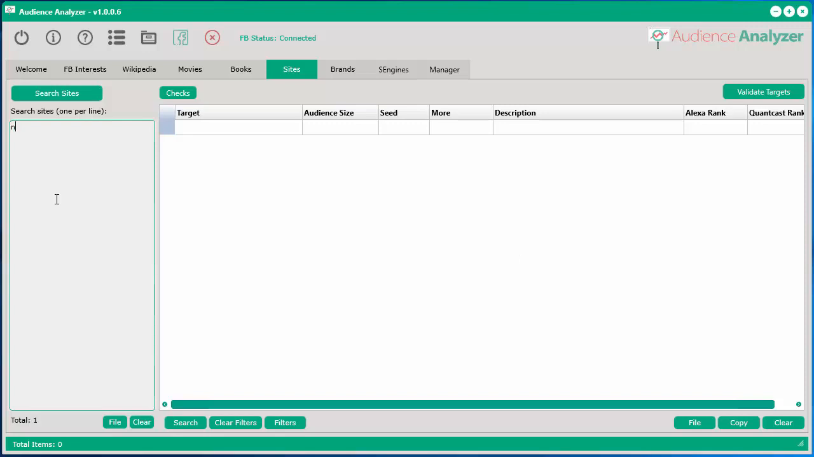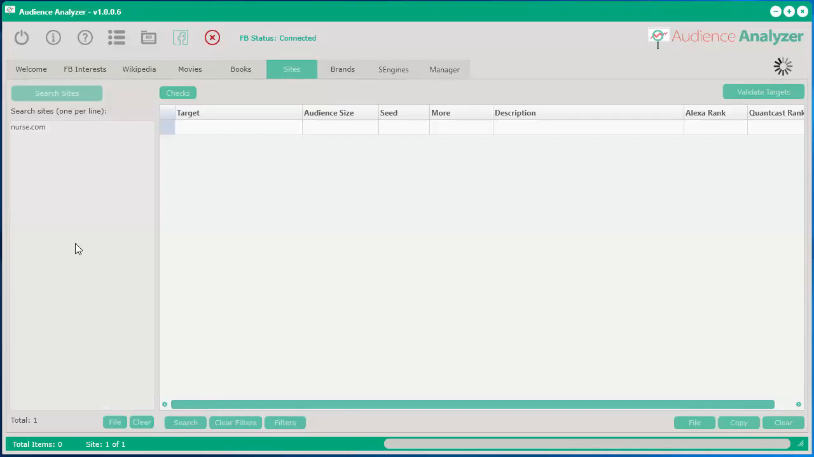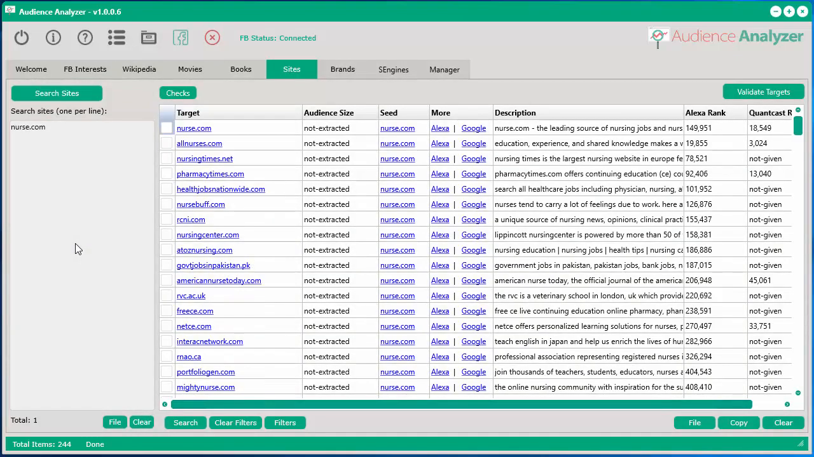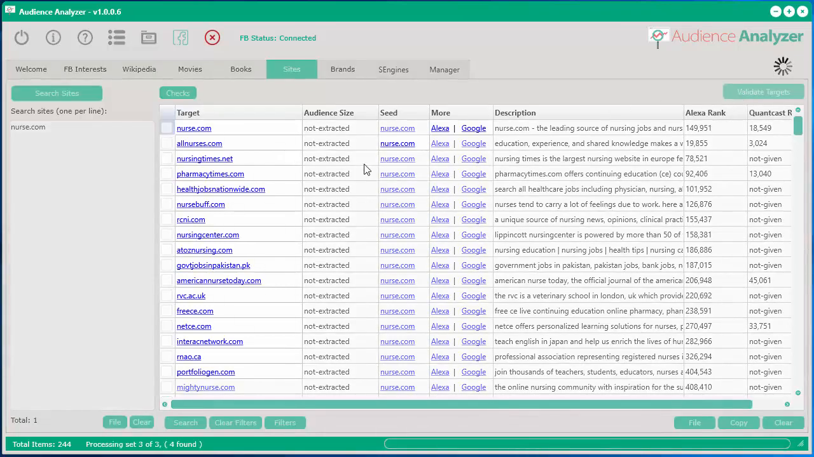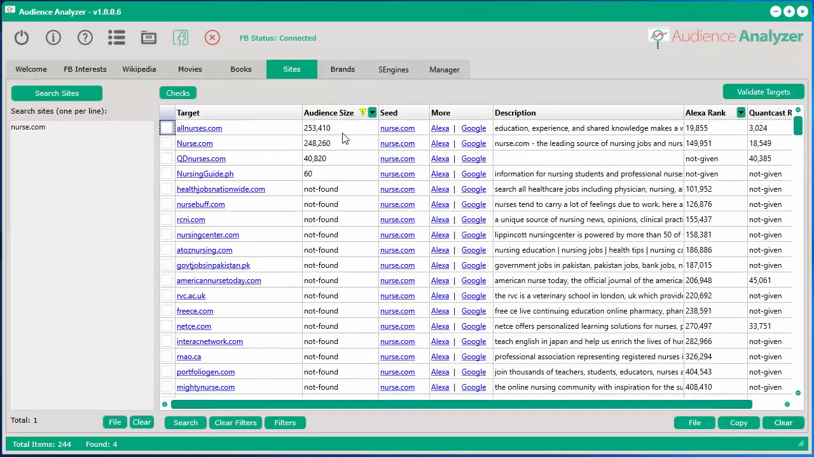The Sites tool is another very powerful tool. So you can come in here, say for example you type in nurse.com and you go search sites. This will go out and find a whole bunch of similar websites to that one. So we found 244, and a lot of times these actual website names are interests within the Facebook network. If a certain website has a massive audience, it tends to be included in the interest database. Let's go ahead and see if there are any in there. It actually found 4 of them out of there.